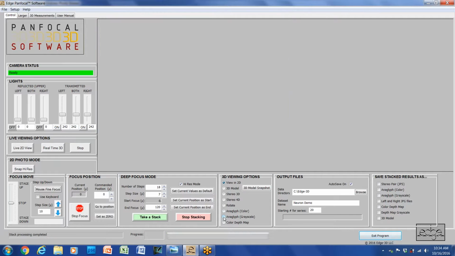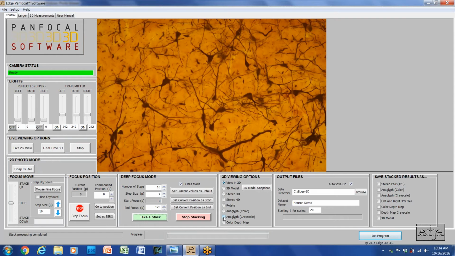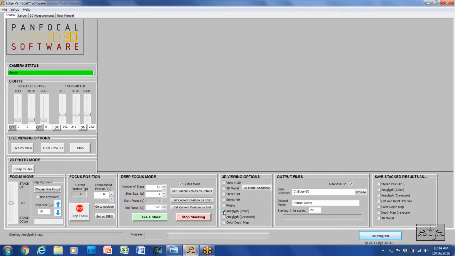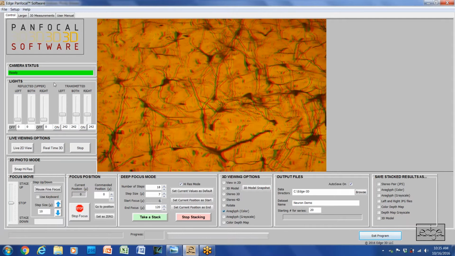So right now it's done a first pass, and there we go. There's all the images now fully in focus. And now we're going to click on anaglyph, color anaglyph. So if you get out your red and green glasses, click on anaglyph. It's now creating the anaglyph. And if you put on your red and green glasses, now you'll really be able to see not only all of them that are in focus through this 120 microns, but exactly where they are in 3D.